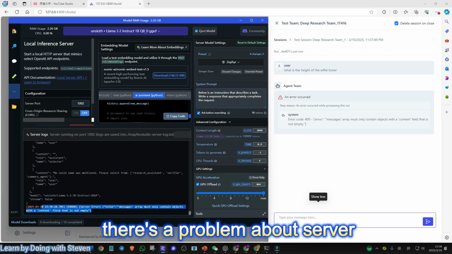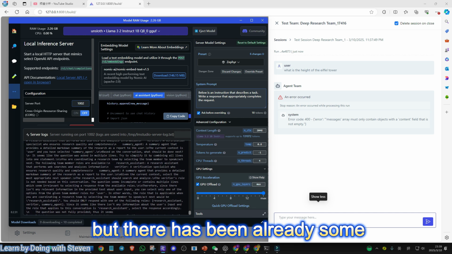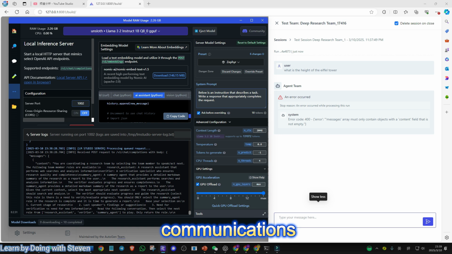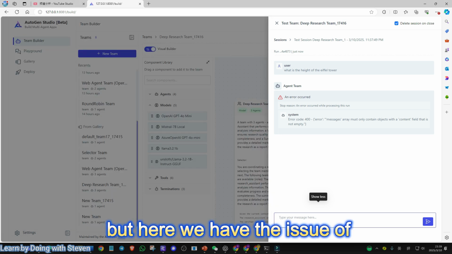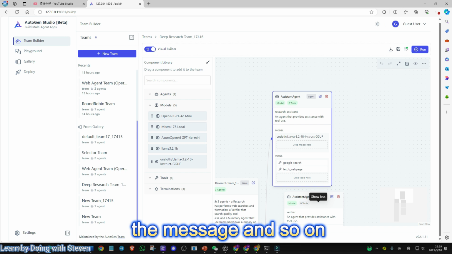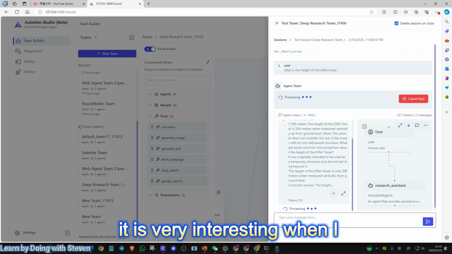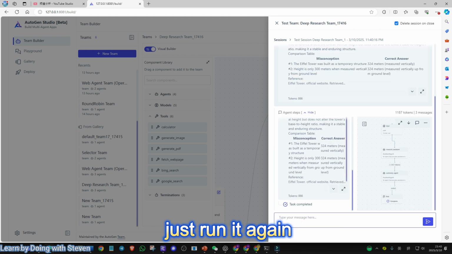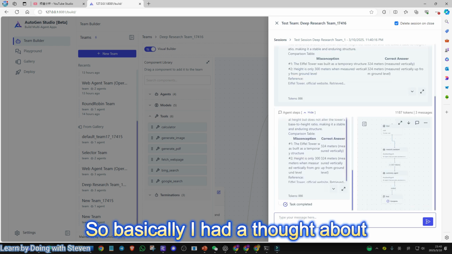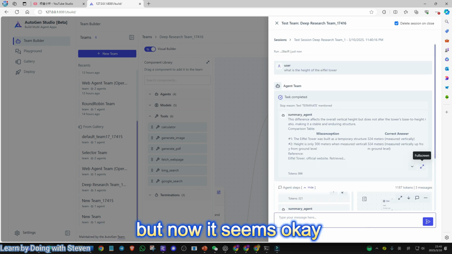Okay, there's a problem about the server error, but there has been already some communication. Yeah, but here we have the issue of the message and so on. Let's see what's the issue here. Alright, it is very interesting. When I just run it again, it actually works. So basically I had a thought about deleting some of the agents and so on, but now it seems okay.